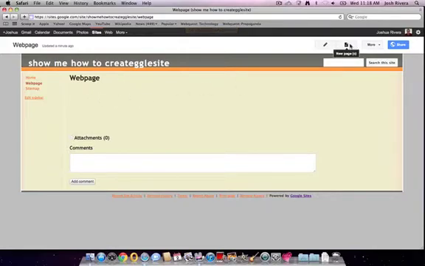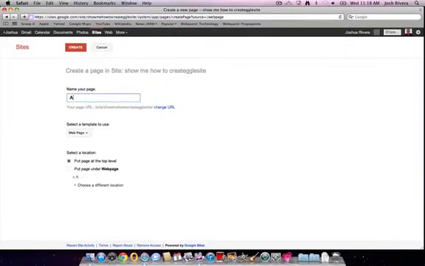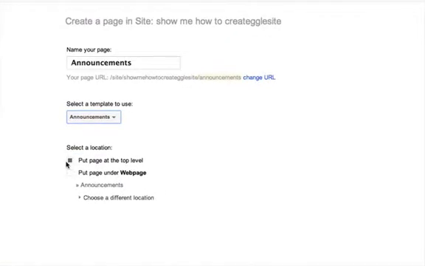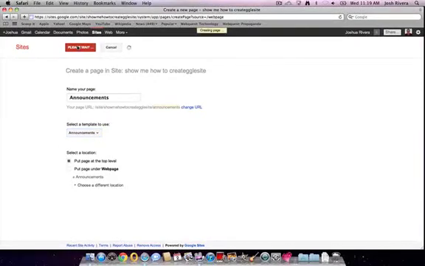So let's go ahead and create a new page again. Let's name this one announcements. Okay. Of course, we're going to choose the announcements template. And the announcements template is basically a blog. It's a blog style template that allows you to create an ongoing journal entry type of web page. So again, I'm going to keep that at the top level and hit create.